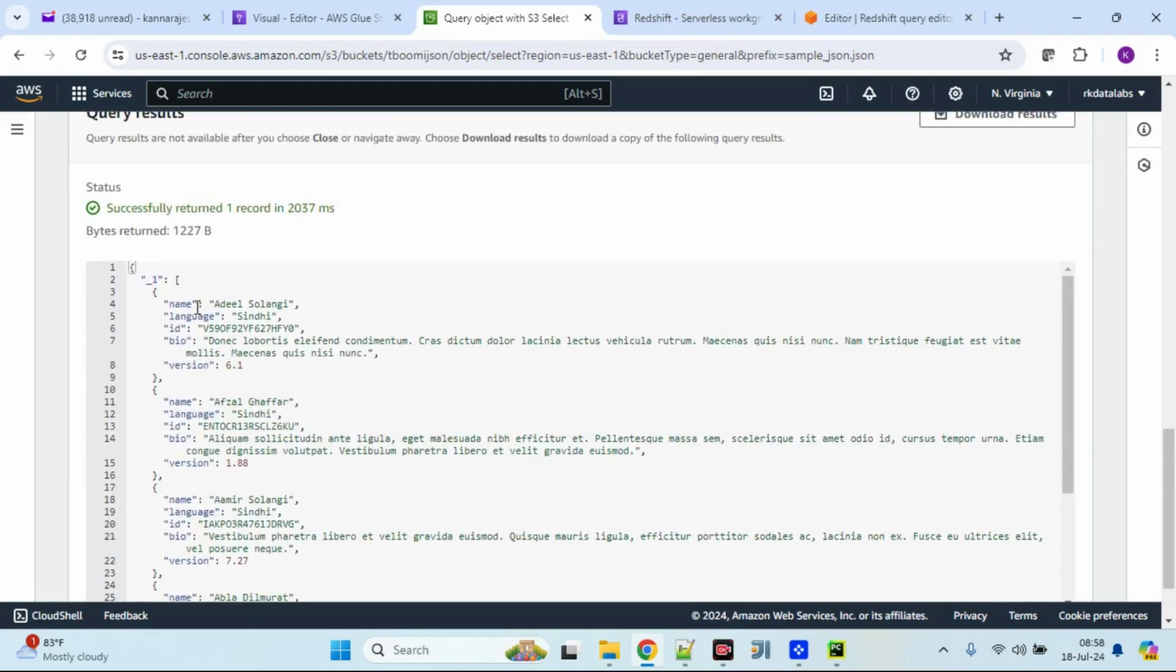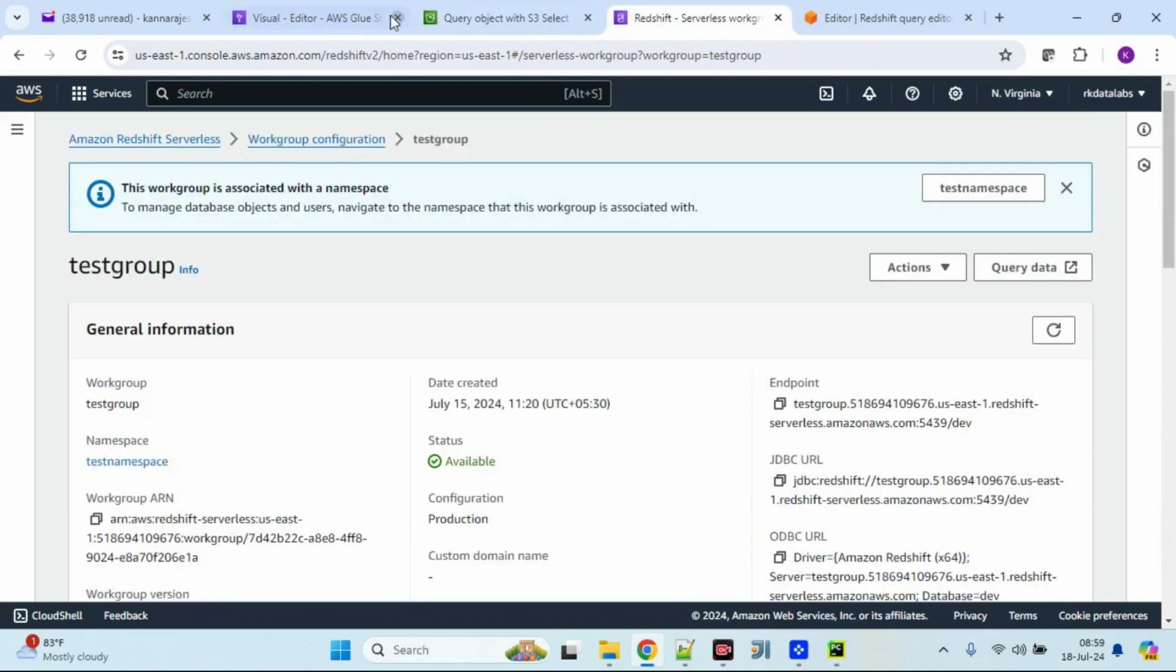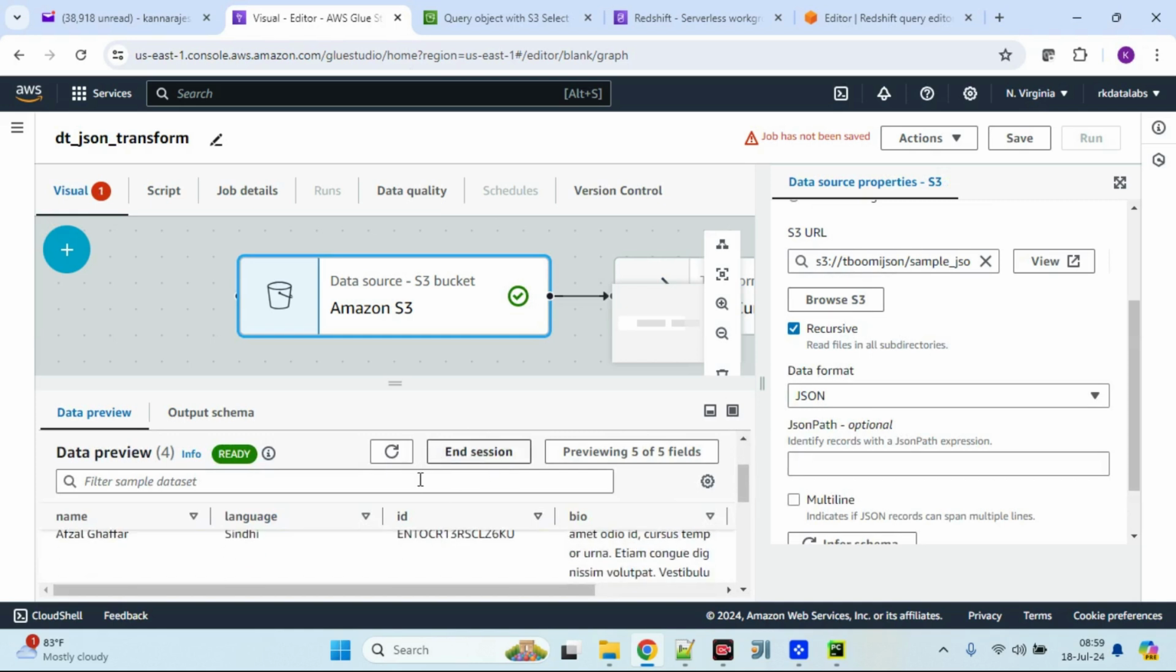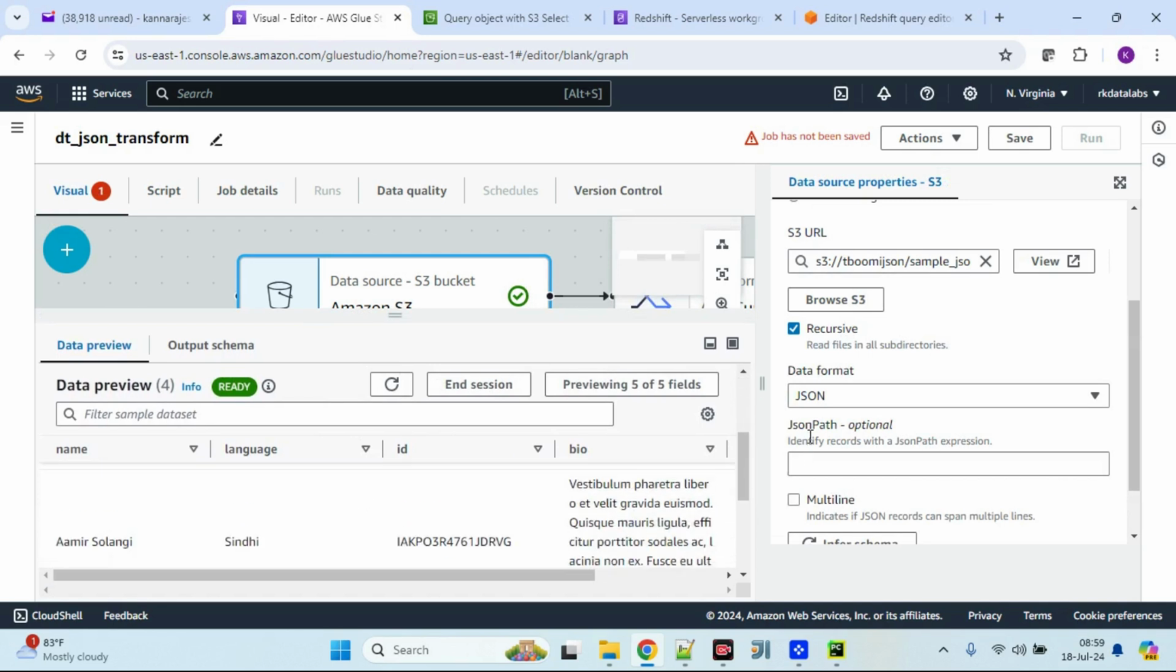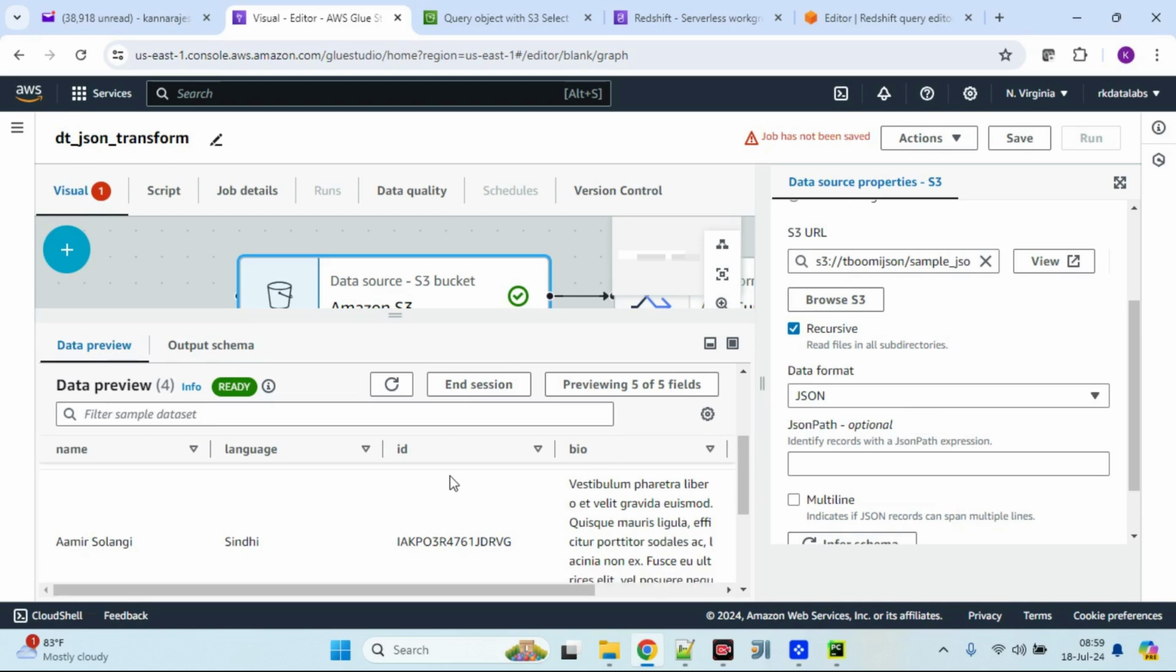We have 5 different columns: name, language, ID, bio, version. In addition to that, for each and every record we are going to have one new column called current timestamp. We can keep the rest as is. Let me go back here, and you can see it has very quickly previewed the data which we have sourced. I have not even selected the JSON format, since from the S3 URL we have given, it is automatically picking JSON as the data format. So the first thing is completed.